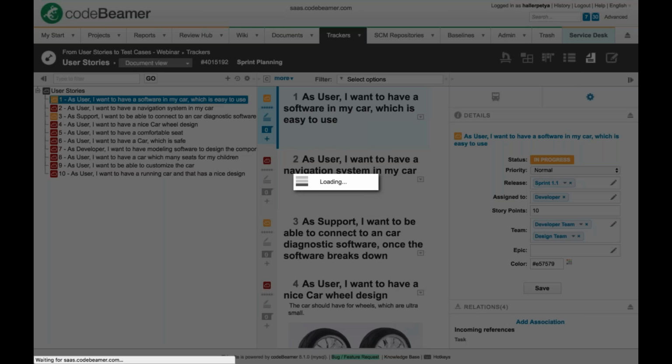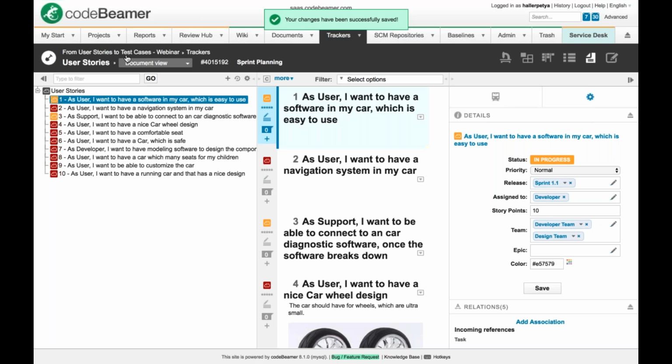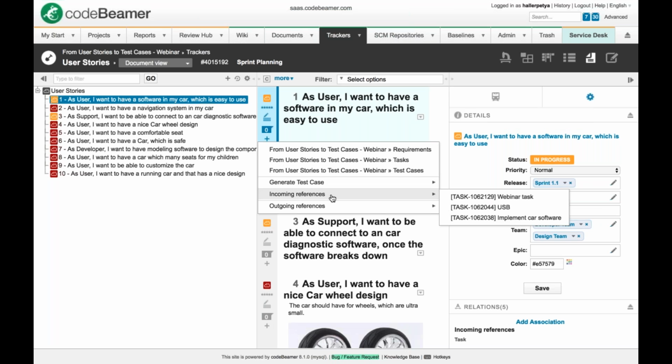And when I derive this task from a user story, you will see that in the subject field, the system will populate the subject field, and we store the traceability link. So this is my task. I just copy that also to the description of this one. I save it. And now you can see that if I open up this plus as an incoming reference, I see that I just created a development task which is linked to this user story.